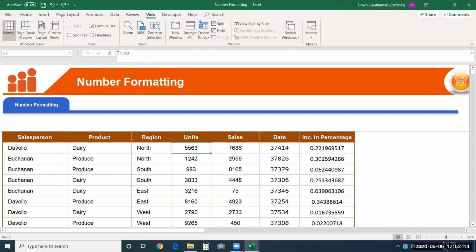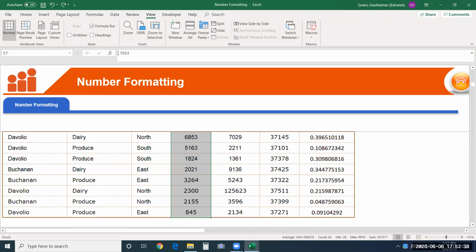So we want a format to be applied so that the number appears like 5563 kilograms, or whatever measure you like to give, kilometers or liters or milliliters, something like this. Whatever measure that you want to display can be displayed without having to change the value of it. Let me show you that. Select the numbers on which you want to apply the format.